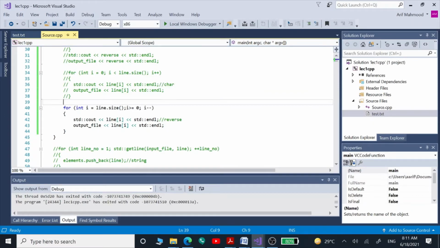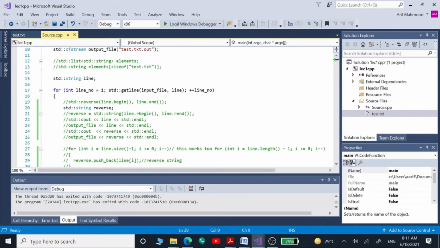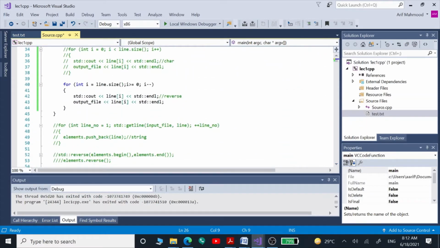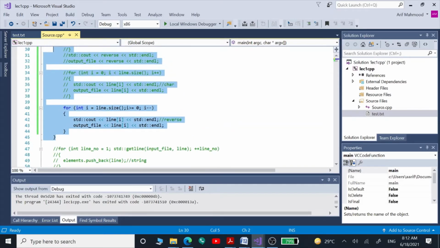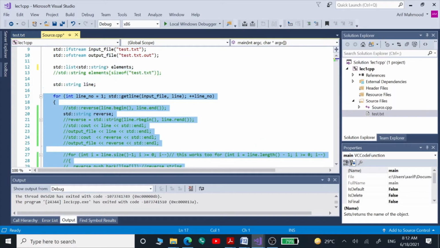So now let's move to our next thing, and we should see how we can reverse a linked list inside a C++ program. In order to do that, we first have to define a list which is of type string and named elements. We can actually skip these code lines now because we are no longer going to reverse our characters or the strings. We have to now reverse our linked list.